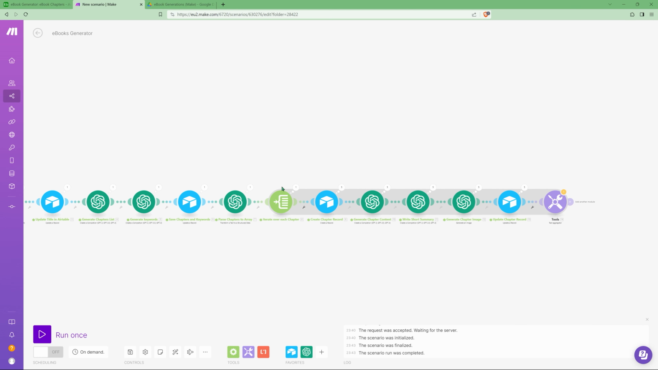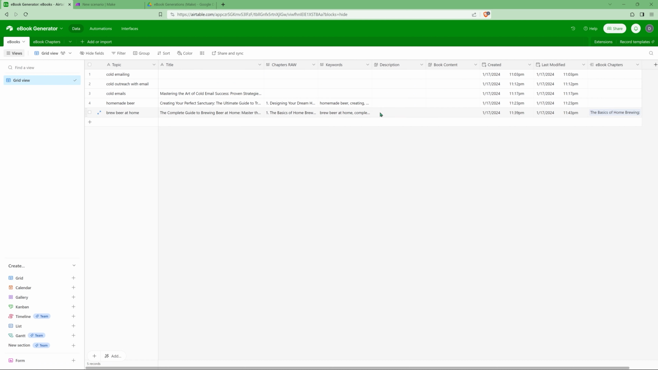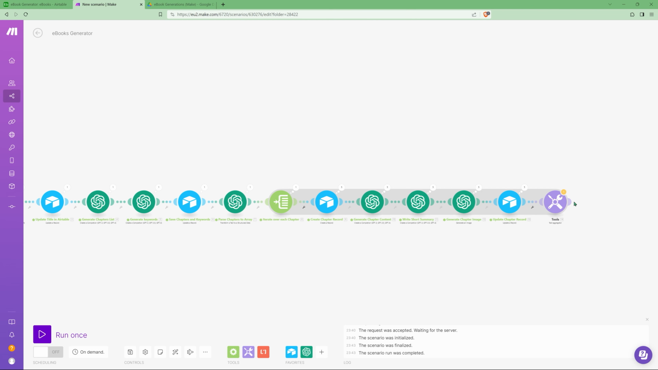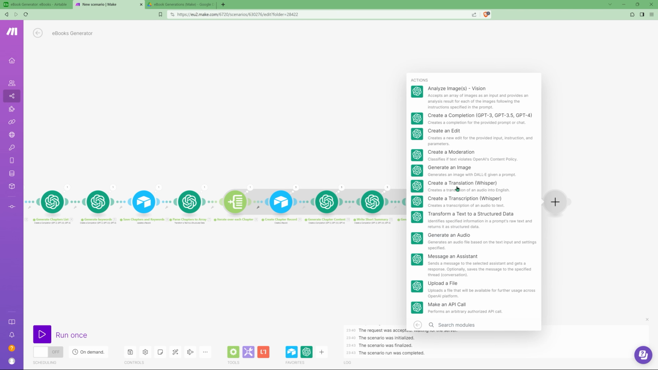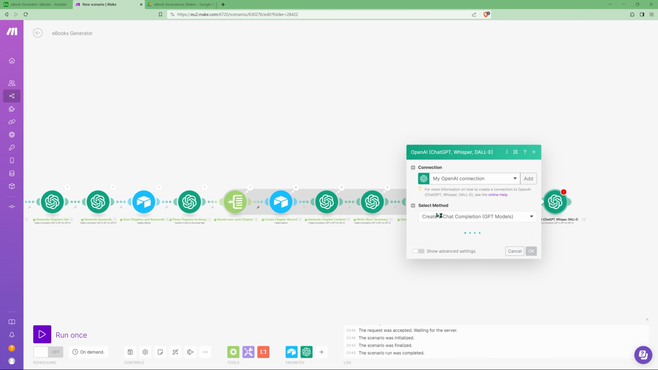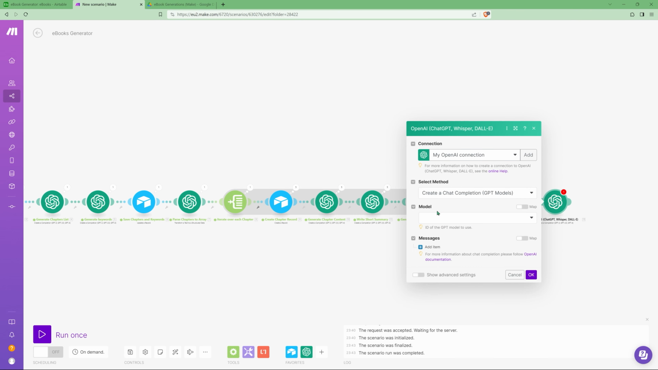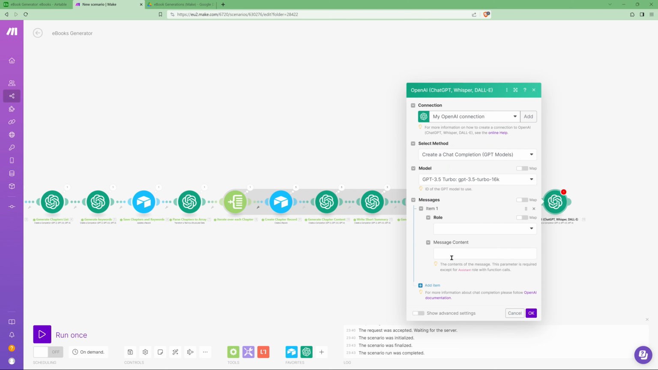The next thing I want to add is I want to write a description for our ebook based off of the text that we now have. I'm gonna add another OpenAI module. I'm gonna say create a completion, chat completion module. We're gonna use the 16K version again because it allows for more text.